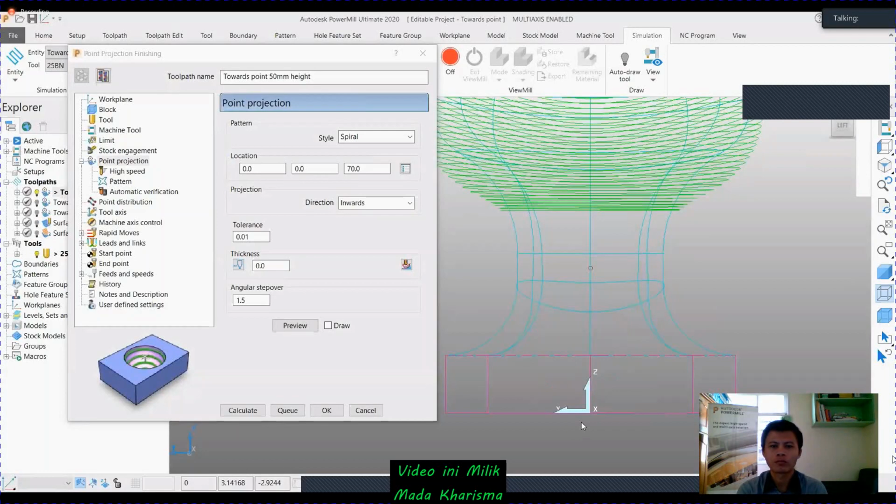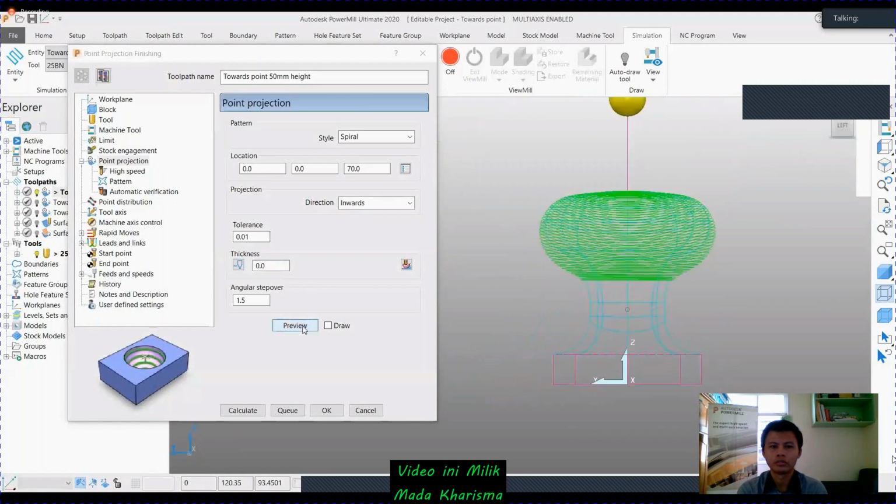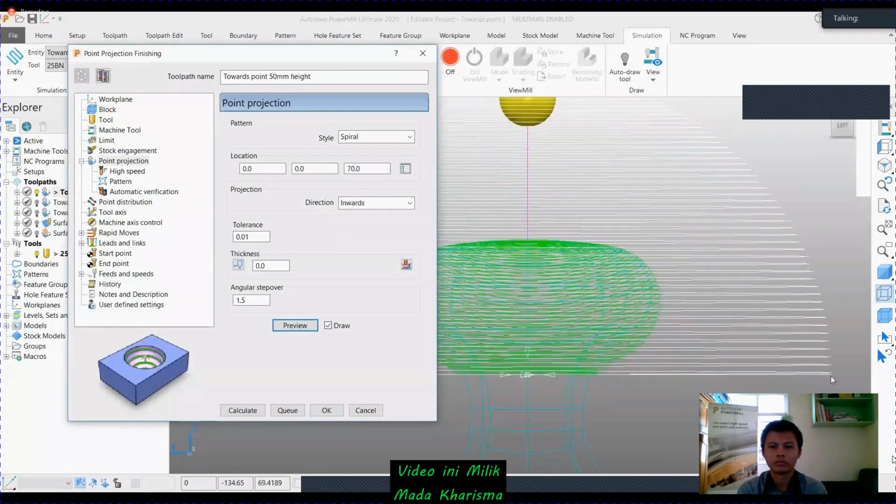The point is at the tool axis page. Here, if you preview it, you can see a pattern is created. That means, until where the toolpath is going to generate. So I stopped at 70 mm here.